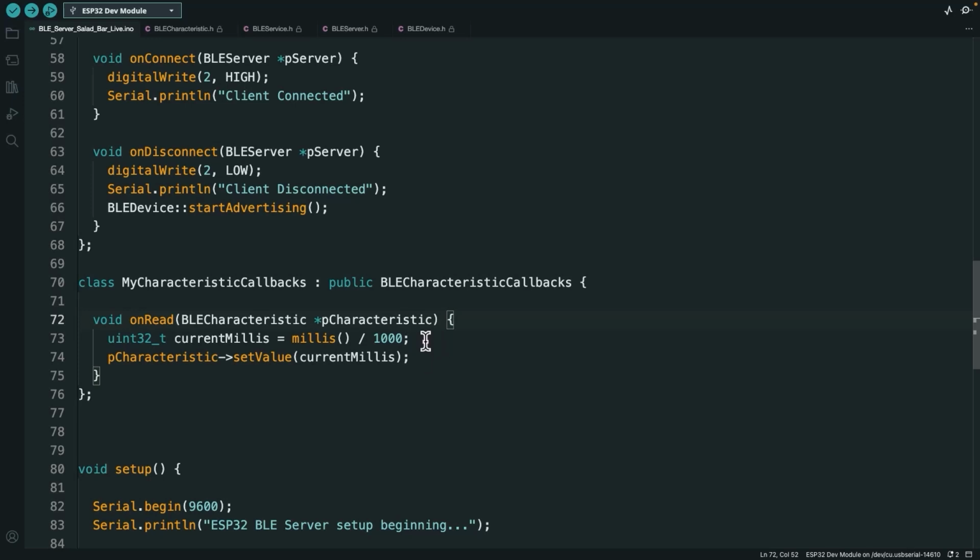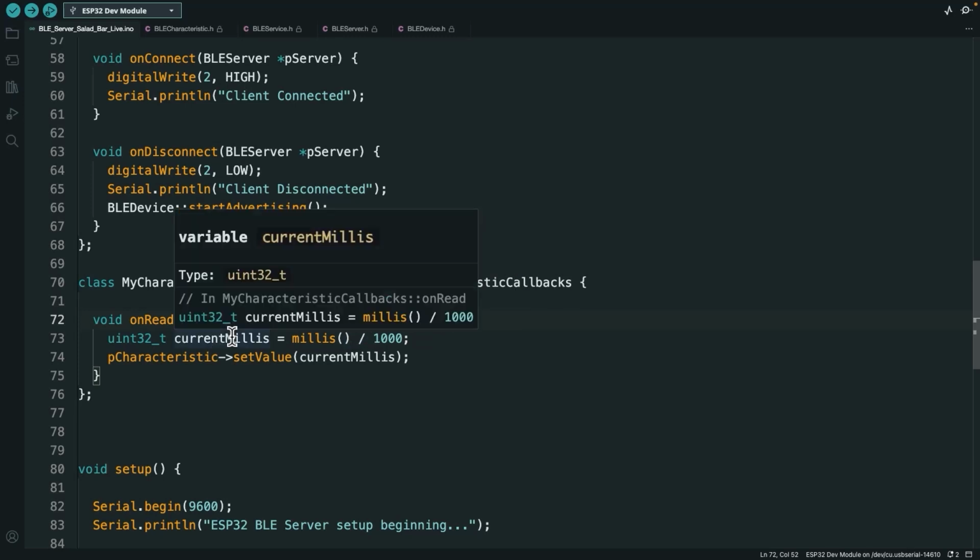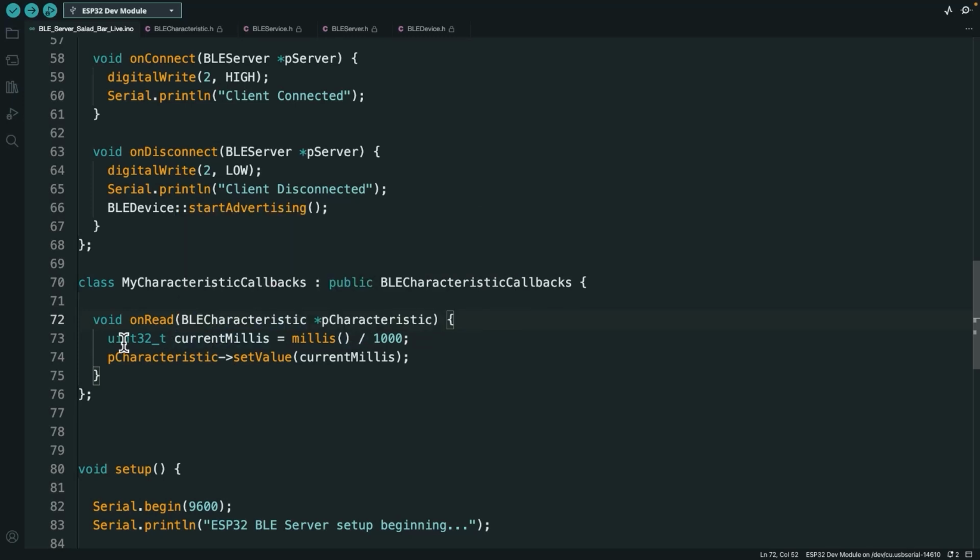Okay, so what are we doing in here? Well, it's pretty straightforward. We're just getting the time of millis. The millis function is going to return the amount of time the microcontroller's been running since it got powered up, and I divide that by 1,000. So this will be basically the number of seconds the microcontroller's been running, right? And I'm saving it to a variable called currentMillis, and the type I'm assigning it to is a 32-bit unsigned integer. Now you might know that millis returns a long. Well, a long is 4 bytes, same difference here, right? 32 bits, 4 bytes. So we're all good there.